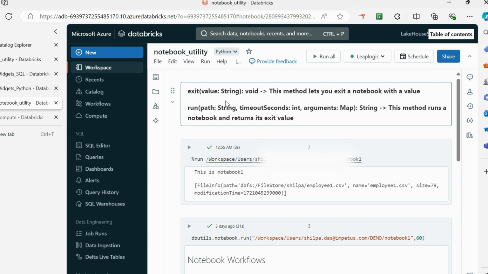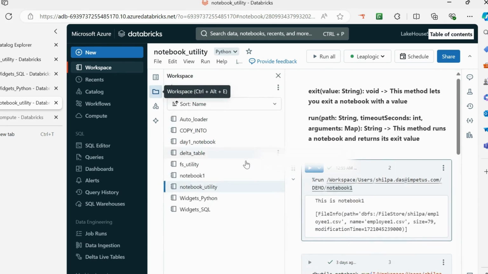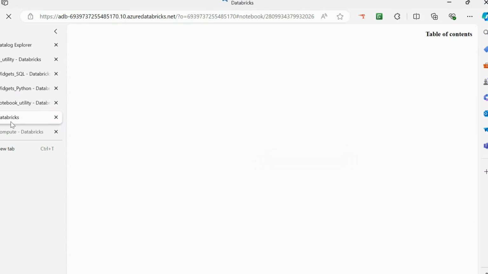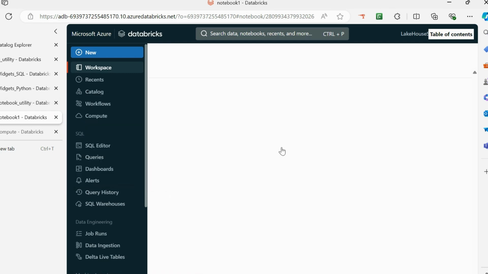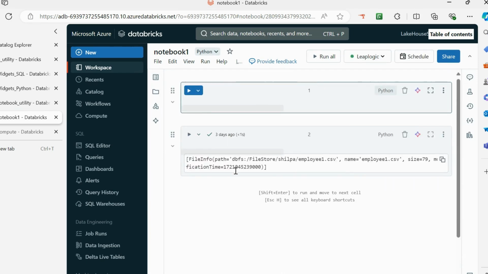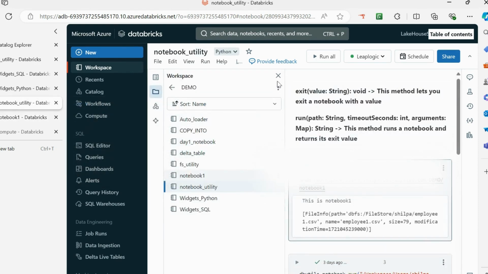So I have created one child notebook. That is my notebook one. I'll just show you what it is. It's a very simple notebook that I created. Okay, let it open. It just has a print statement, and it will show you the path of this particular file. So this is my print statement. It will print this and show me what the path of this file is. So let me go back to my parent notebook.